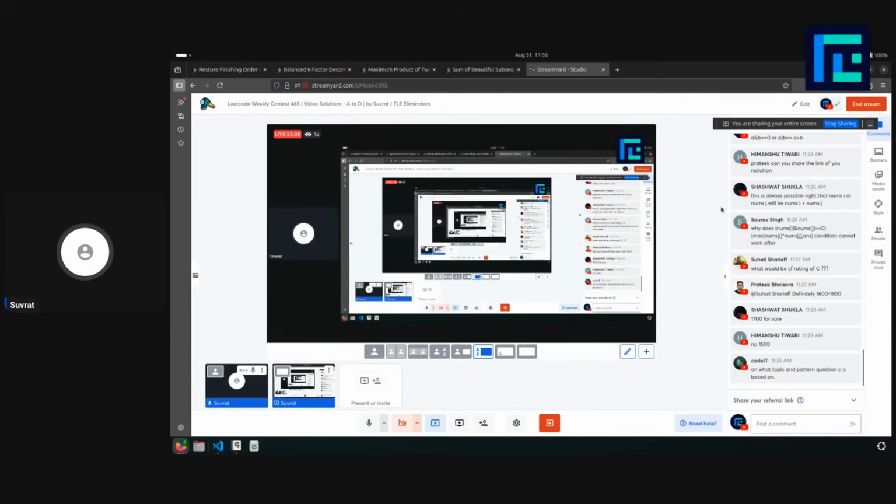This is always possible, right? That nums i OR nums j will be nums i plus nums j. Yes. Since nums i and nums j don't have any common bits, nums i OR nums j will be nums i plus nums j. Why does nums i AND nums j equal to 0? Max of nums i into nums j, answer condition cannot work after.